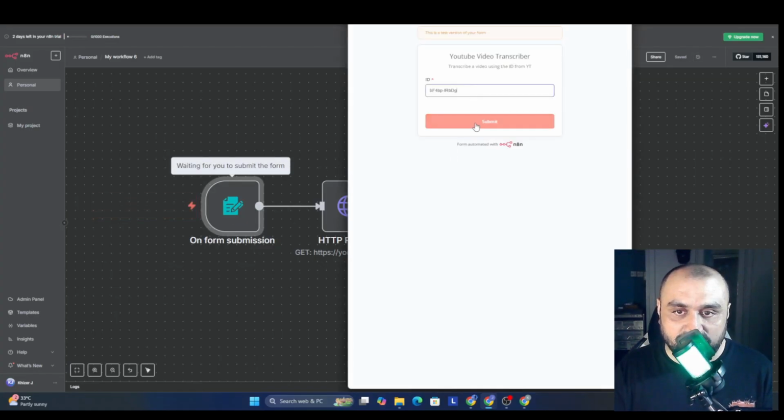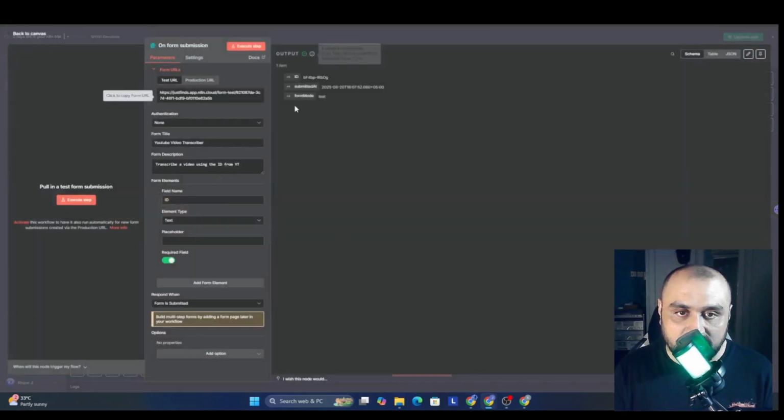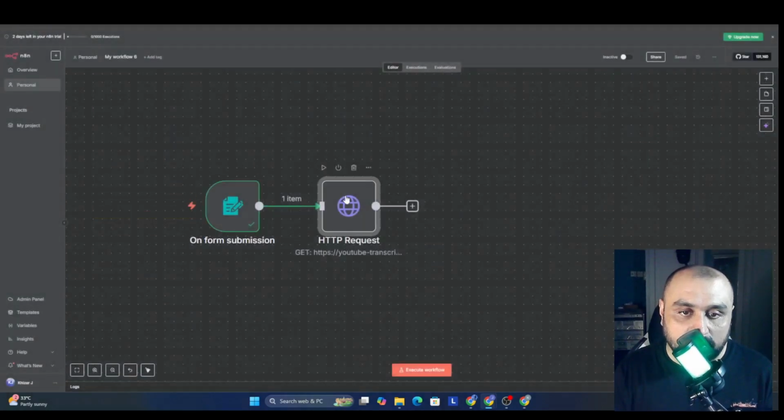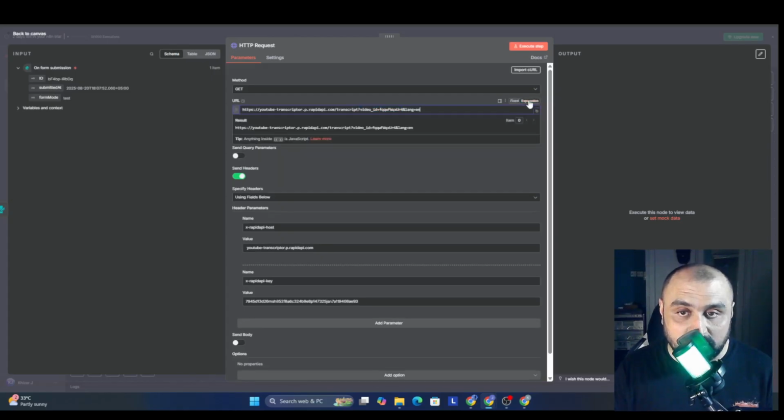Submit the ID on the form. Click submit. And you'll notice that we have now sent data to the n8n form, which the HTTP request can access. Now we need to switch this part of the URL for a dynamic expression.